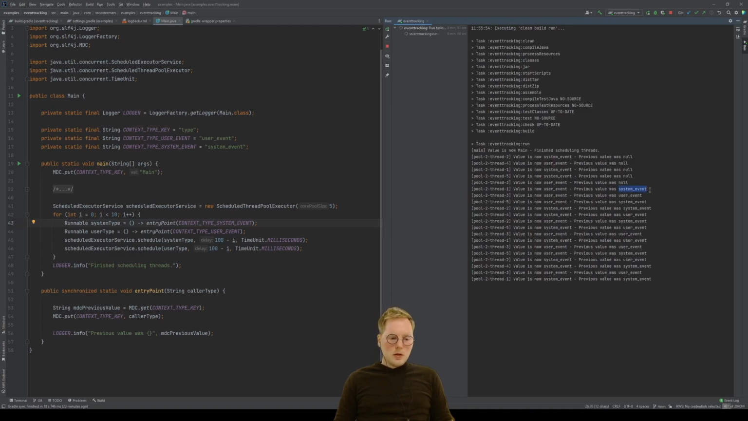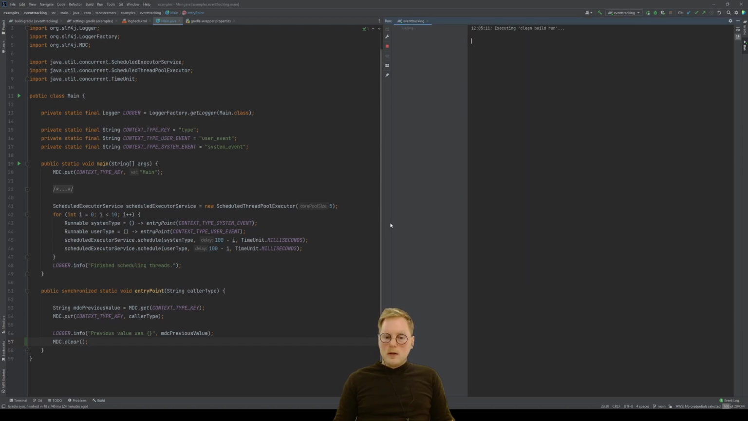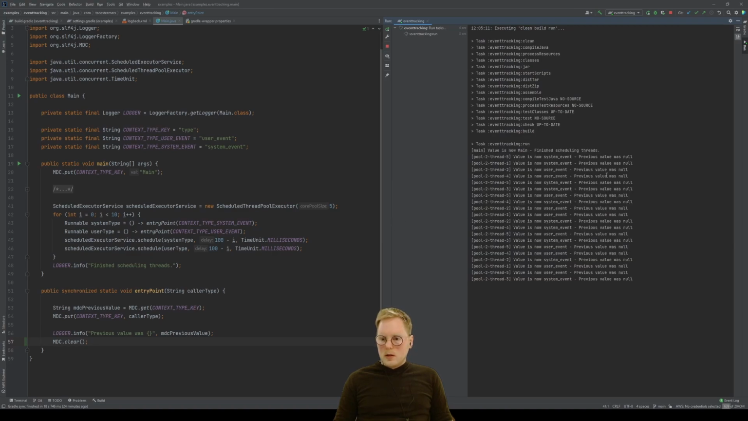This can be solved by calling mdc.clear. For example, at the end of a job, if you want to clean, so to speak, the thread, you just do mdc.clear. And that's it. The next time you will have a clean MDC in the thread, which is shown here every time the previous value was null.